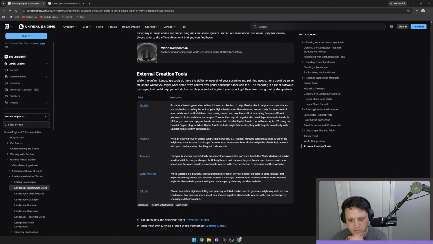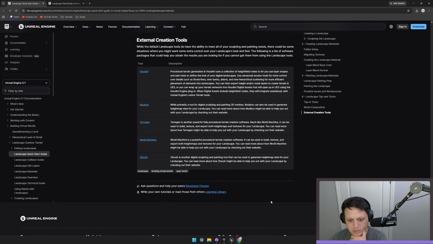External creation tools. Procedural terrain generation in Houdini uses a collection of height field nodes that let you use layer shapes and add noise to define the look of your digital landscapes. Use advanced erosion tools for more control. Mudbox, Gradient, World Machine, ZBrush. Okay. To build texture and export both height maps and textures for your landscape, you can read more about how TerraGen might be able to help you with it.